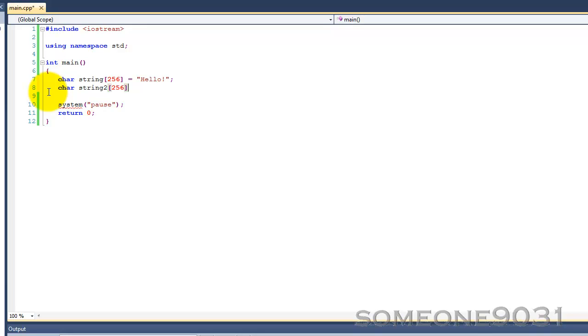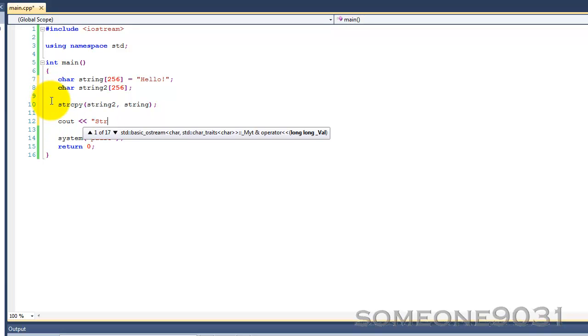And then for the next function, we're going to need another array, so char string2 of 256. We're not going to initialize this. The function is called strcpy, and it stands for string copy, so it copies one string into another string. It takes two arguments. The first one is the destination string, the string you want to copy to, and the second argument is the source, the string you're copying from. So we can do that, and then we can print both of them out.